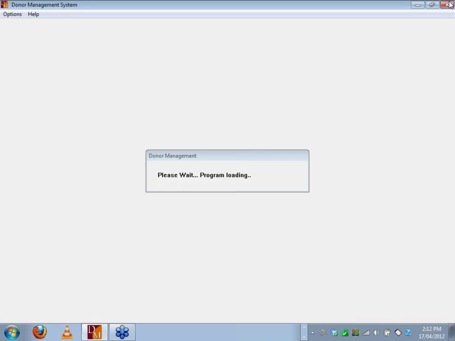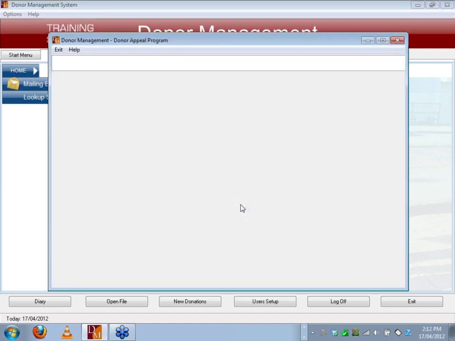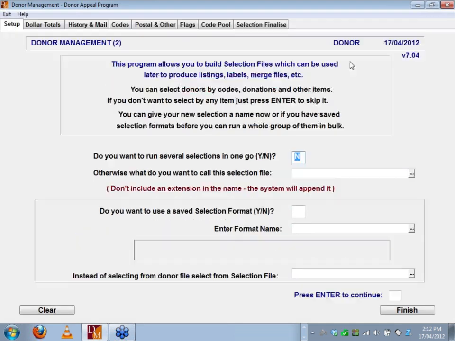From that list of members, I can now, for example, create something like mailing labels or a merge file. That's a very simple selection. So now I'm going to go in and show you the various things I can do with this program. There is an advanced option which I'll cover later, which is to do multiple selections. So I'm now going to just say, I don't want to run several selections in one go, and I will cover that later. Otherwise, what do you want to call this selection file? So I'm going to call this my text selection again.